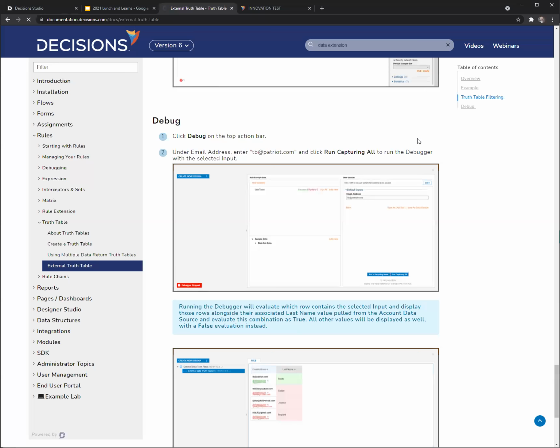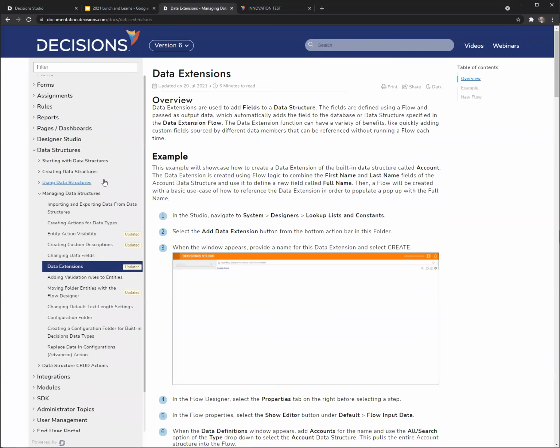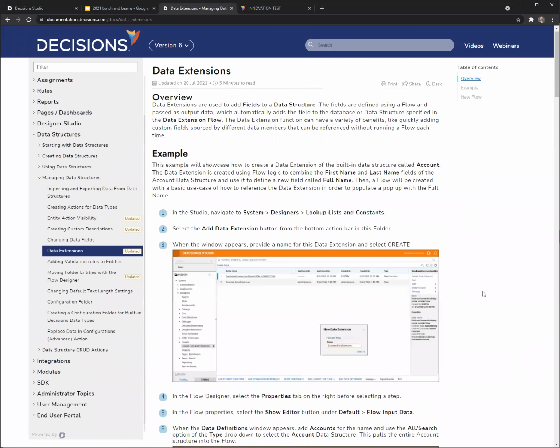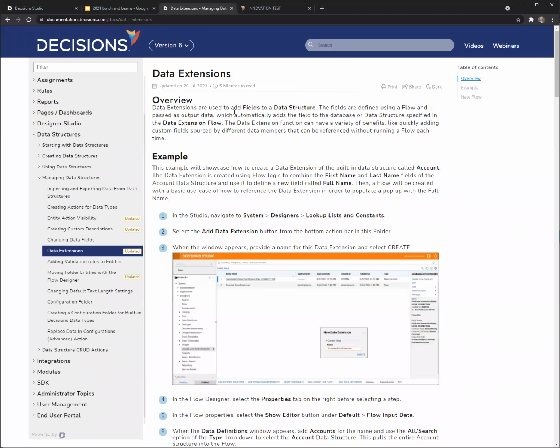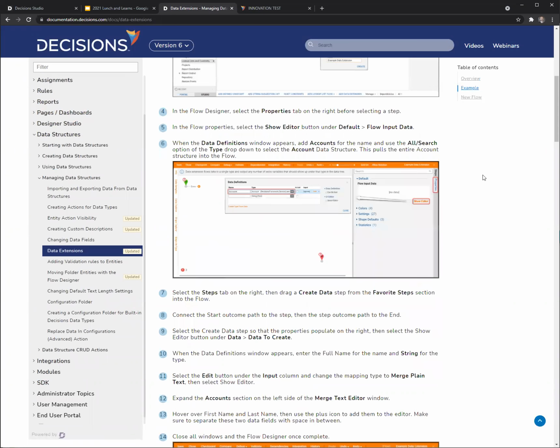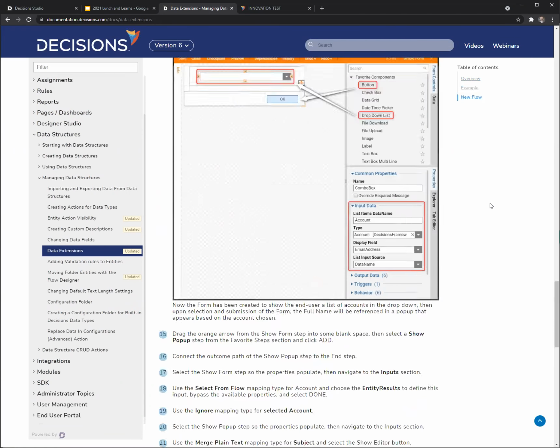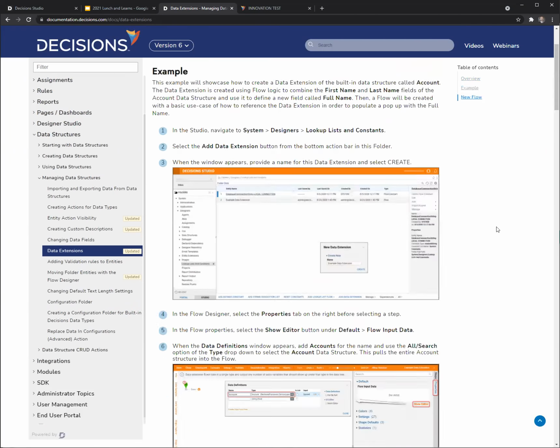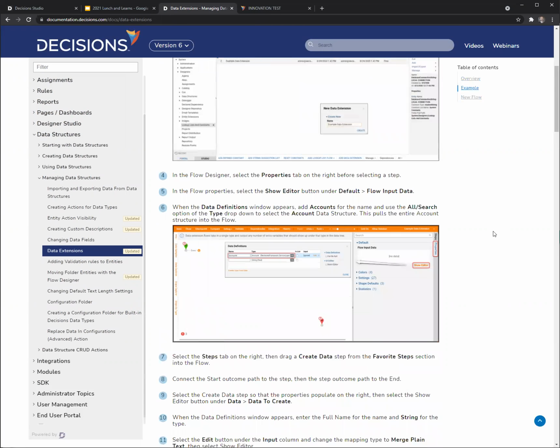Data extensions. Yeah, we do have a doc for data extensions. This is in data structures, data extensions. Data extensions are used to add fields to a data structure, and there is a doc for this that walks you through. I think we use a full name example for an account, but the principle's the same. So I would save the ID. If you need to save the ID of the related file, I would save its ID in the data object, and then fetch the actual file in a data extension. That'd be my recommendation here.